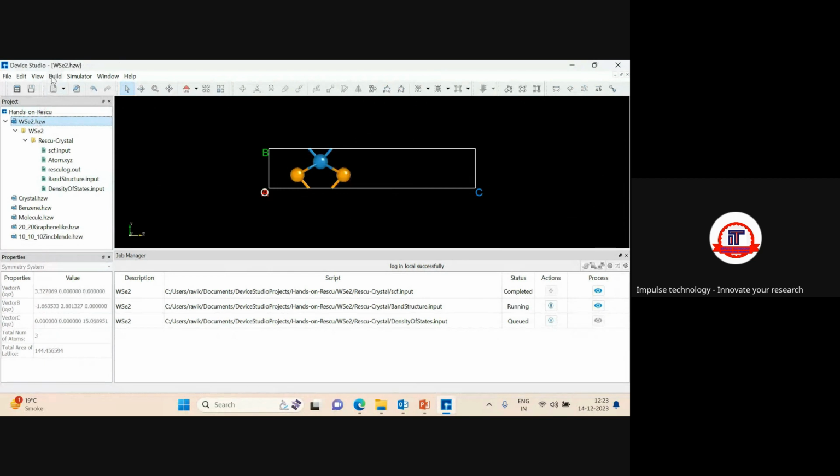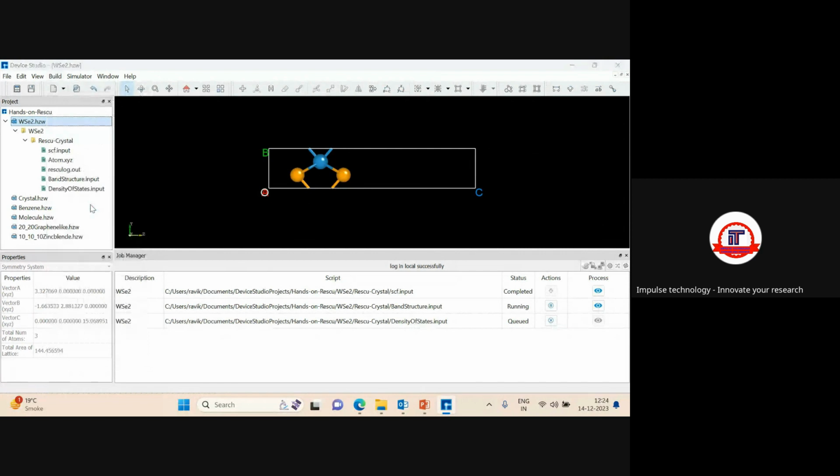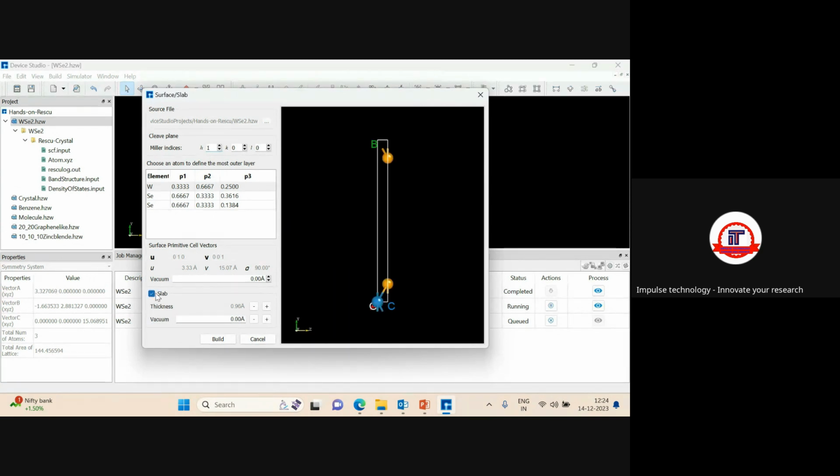If we talk about the surface structure, you can see if you want to create a surface slab, so for cleaving the plane, we have this Miller indices like hkl value. You need to select whatever combination you want, like 100, 101, 111. So whatever combination you want, you need to define. Go to the slab option. So if you want to include this slab, you need to enable it, and then you can vary the thickness and the vacuum.